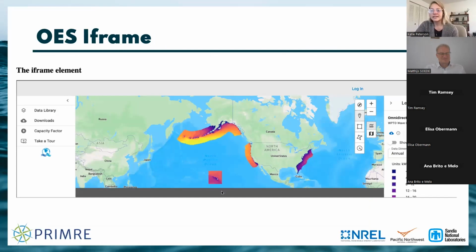So this data lives on the Marine Energy Atlas, and our software developers are currently implementing an IFrame to let users navigate to this data without having to go through the Marine Energy Atlas on the NREL website. So this should be live soon, and users can just navigate to it through the normal OES website. But yeah, these are just a few recent updates that we've added.